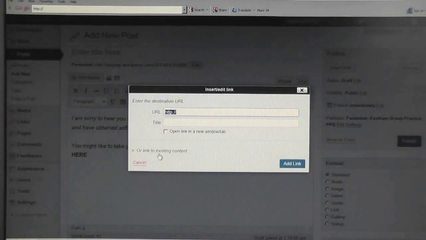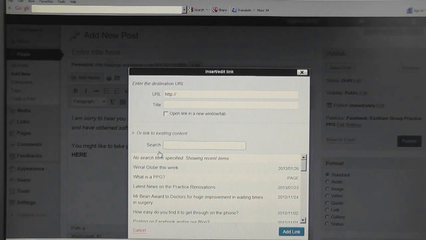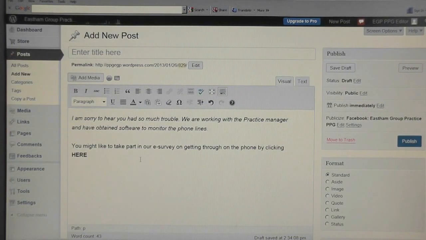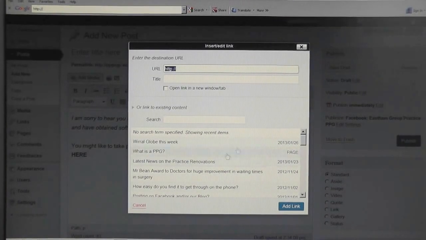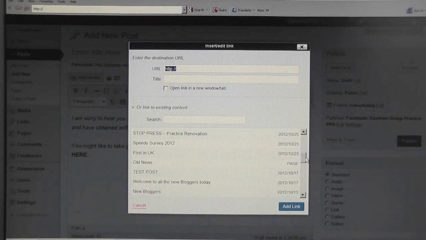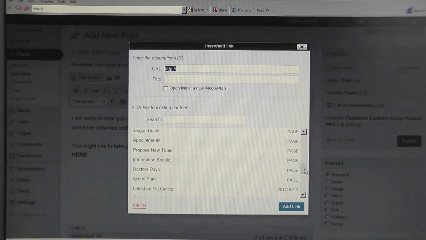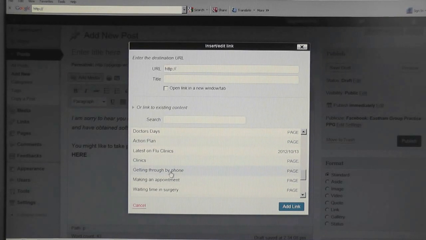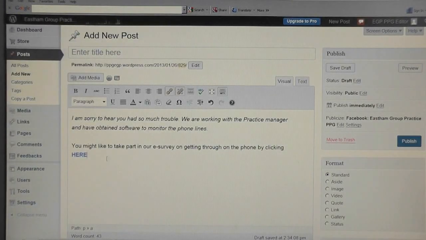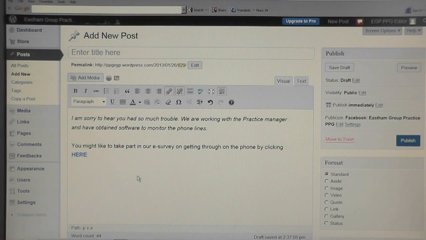You click here, you want to link to some existing comments. This here refers to if you'd like to take part in our e-survey on getting through on the phone, please click here. So I want to link to the e-survey on phones. I know it's existing content, so I look down here till I find the getting through on the phone survey. Getting through by phone, click that, add the link. There it is. It becomes a hyperlink through to the survey.